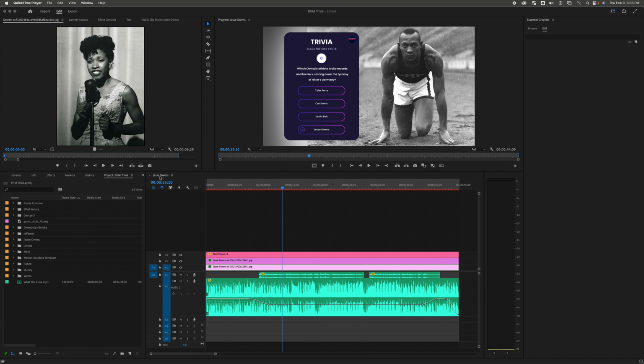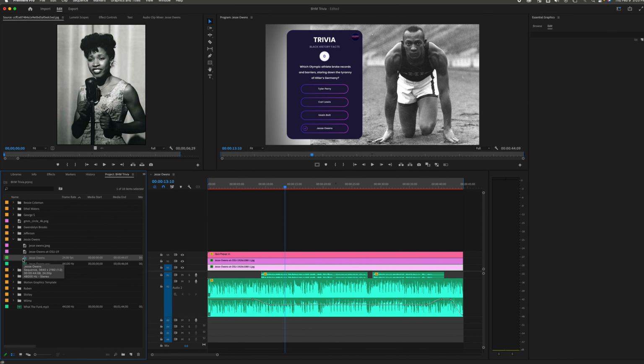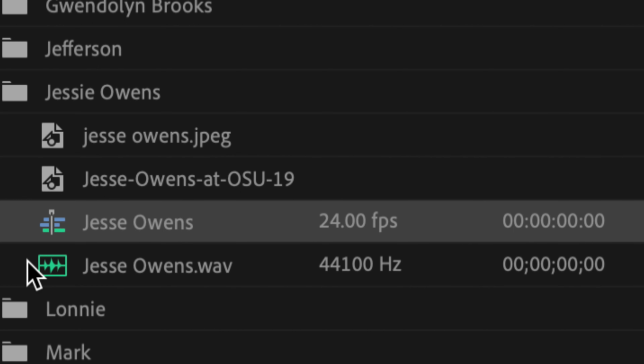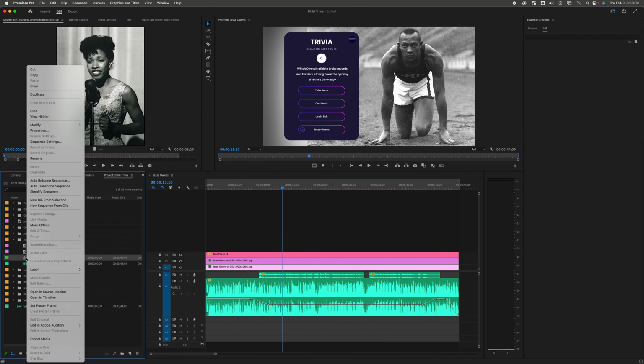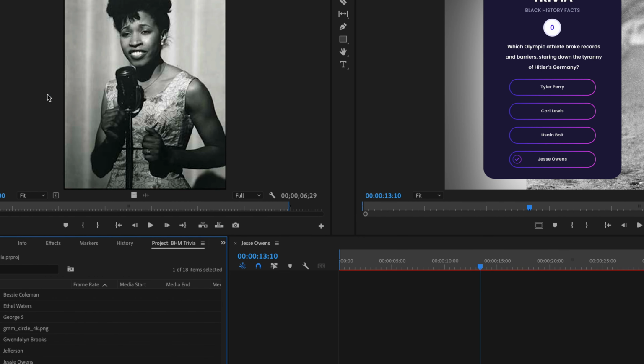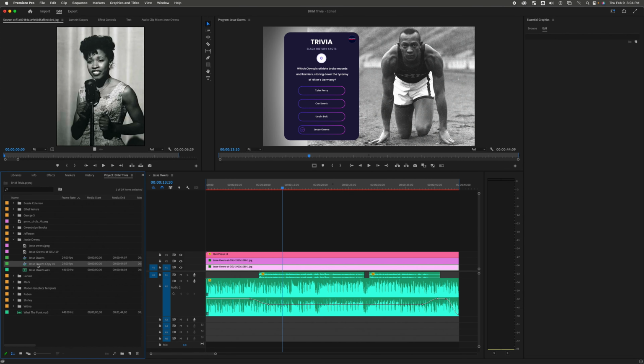You can see right now I'm in the Jesse Owens sequence. So what I'm going to do is find that right here. I'm going to see Jesse Owens. This is the sequence. That's the sequence icon. I'm going to right click on that and scroll up to duplicate. I'm going to click duplicate. And now I have Jesse Owens copy one.